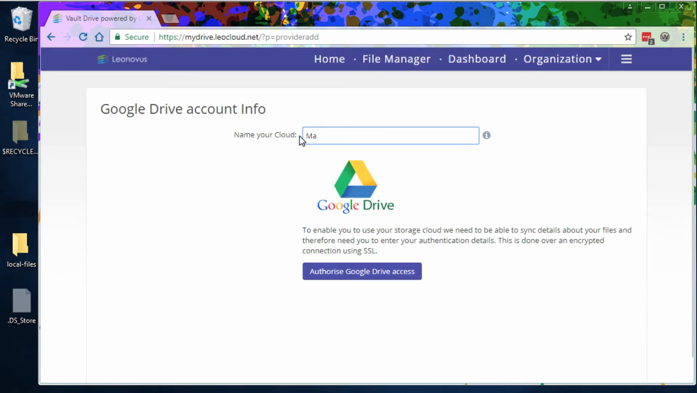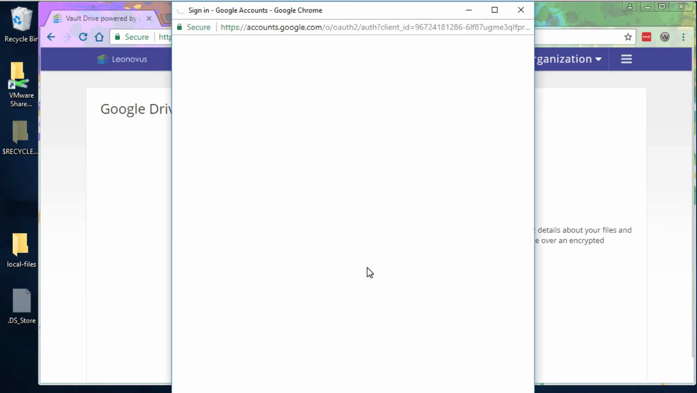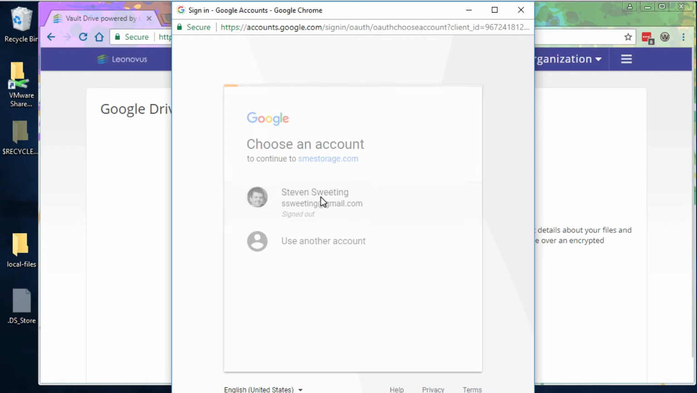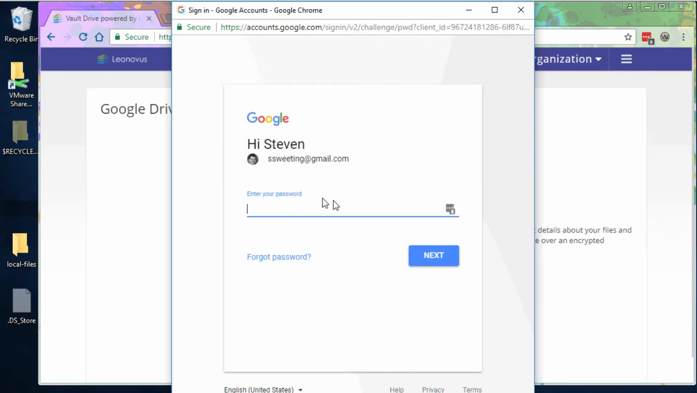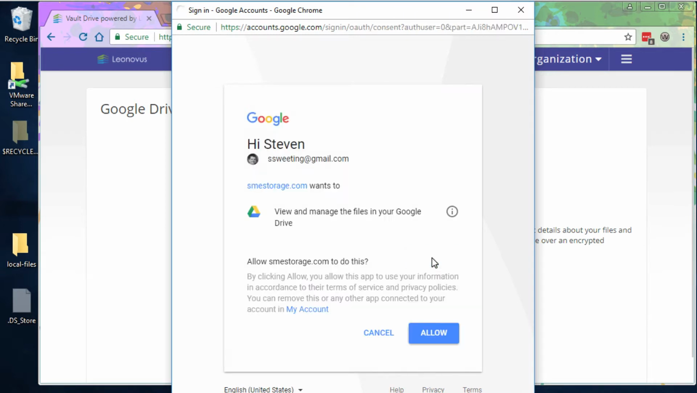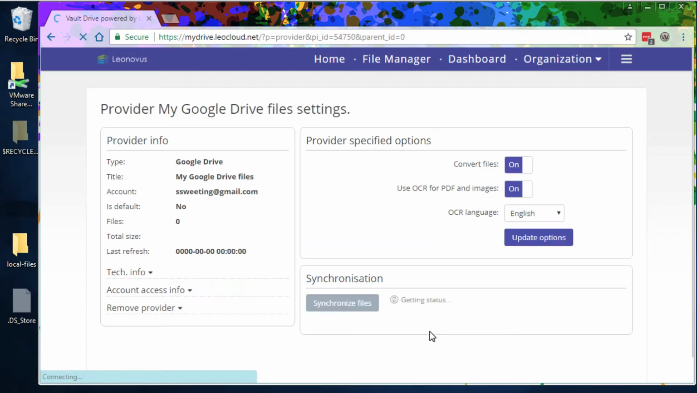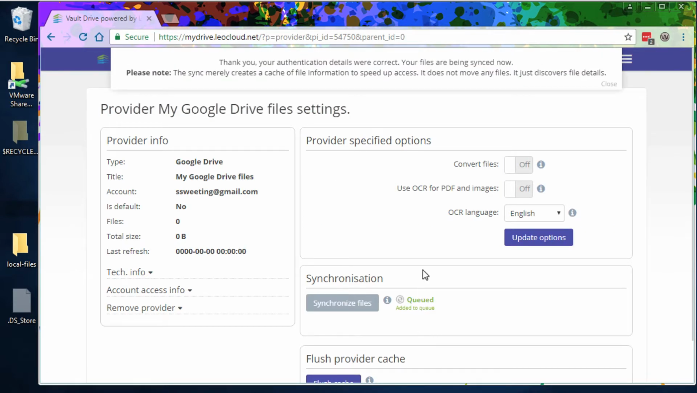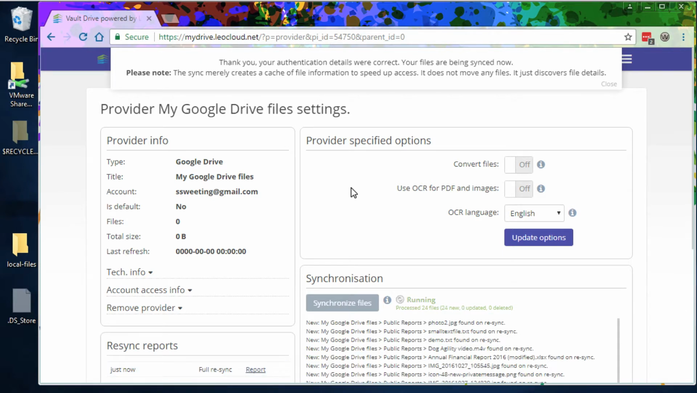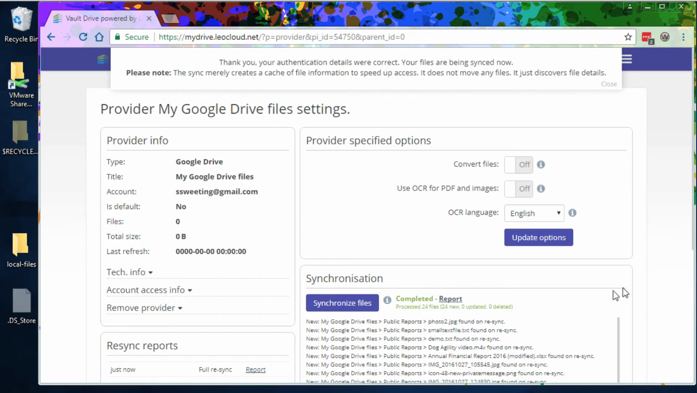Let's just call it My Google Drives. We'll authorize access. Get OAuth permission. So what the File Fabric is doing now, it's going out and pulling in object metadata from Google Drive. The source objects and file names aren't touched or changed, but we're bringing in the metadata in order to present a file system view. You can see here where the synchronization is running.